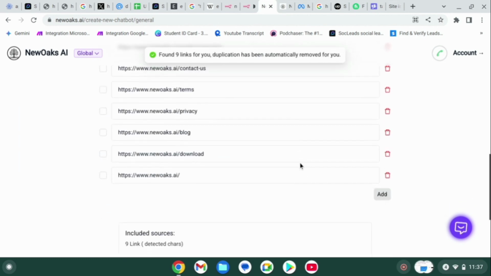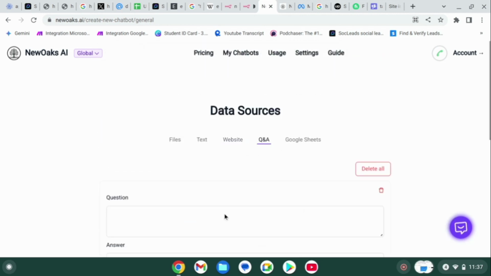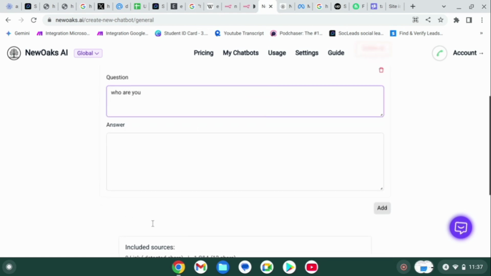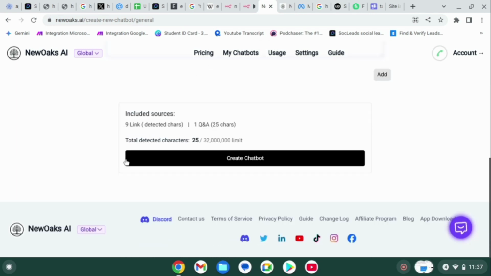Here you can see the links of this website. Now I can create a chatbot for this website. Or you can just paste your questions and answers. So whatever question your prospect is asking, just type it, and you also need to write the answer to it. Or I think you can just paste a repeated question there.